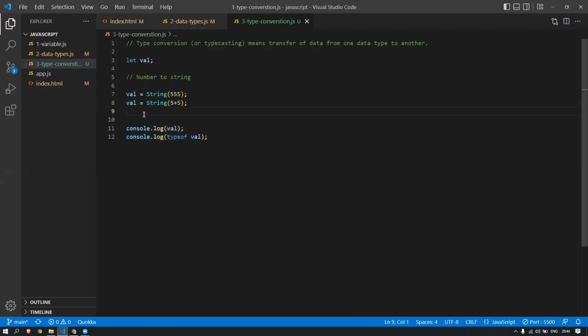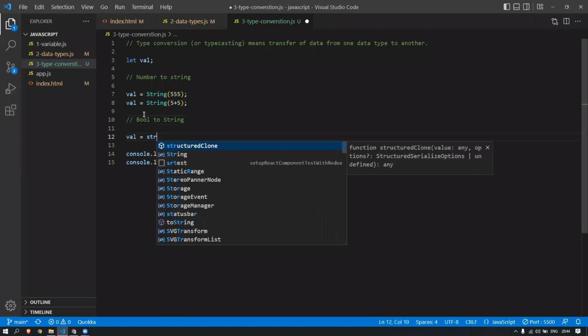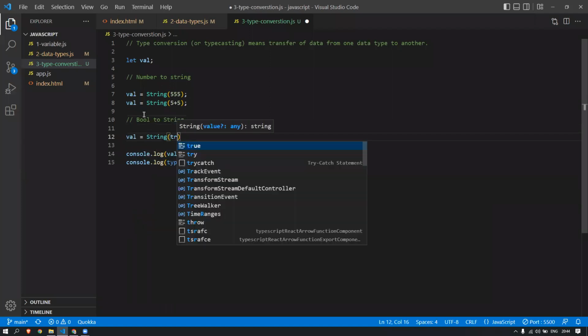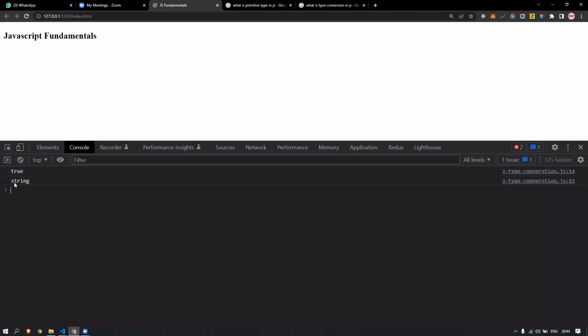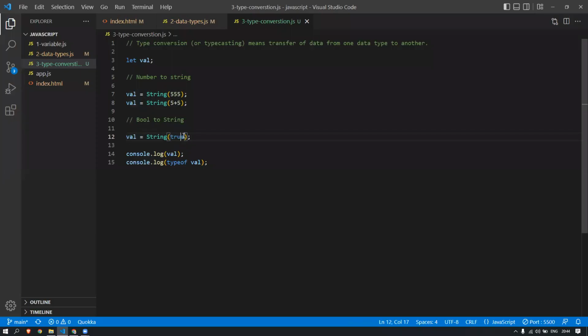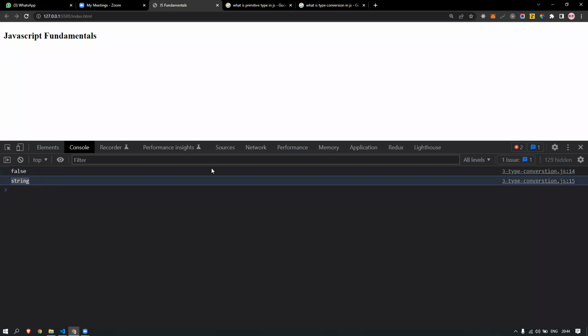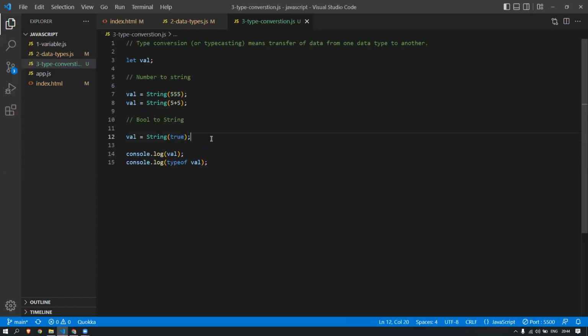Okay. So now the third step is boolean to string. Boolean to string. Here, val equal to String. So the String takes a true. If you see here, true is returning, but it is not a boolean. The type of this val is string. Then I'm passing false here, so it returns false and the type is string. Okay, so I'll keep it true.